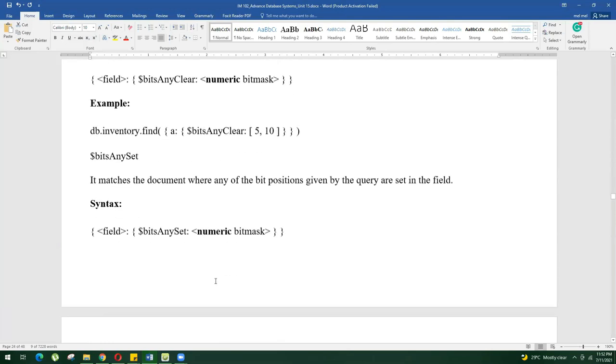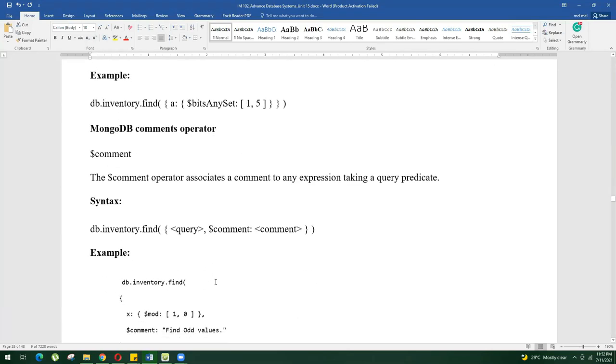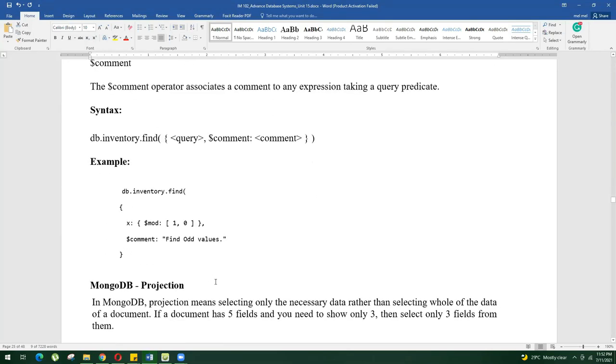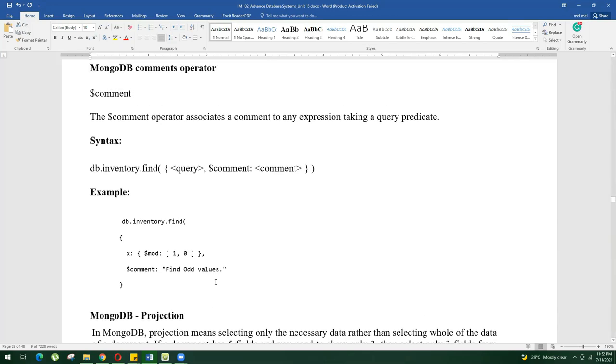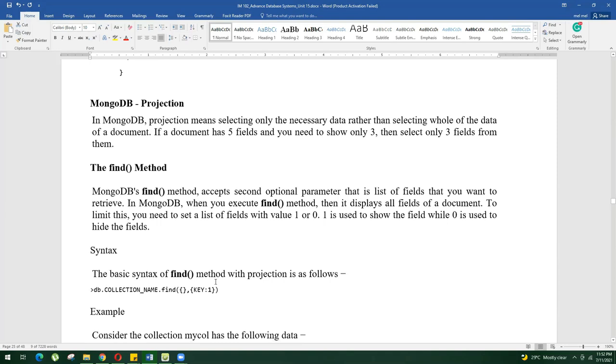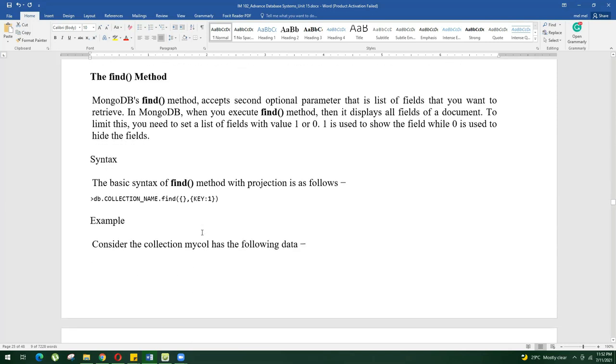Bitwise operator, we will also not tackle that anymore, as well as the comments operator. We will not be tackling that anymore. Next is projection. In MongoDB, projection means selecting only the necessary data rather than selecting all of the data of a document. If the document has 5 fields and you need to only show 3, then select only 3 fields from them.